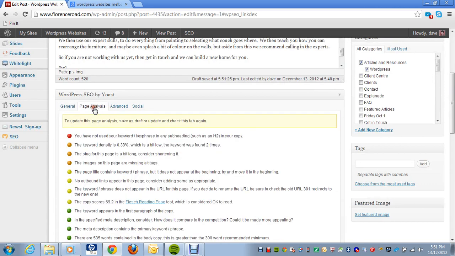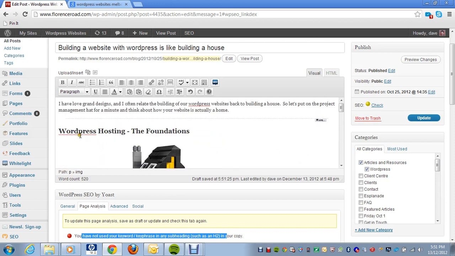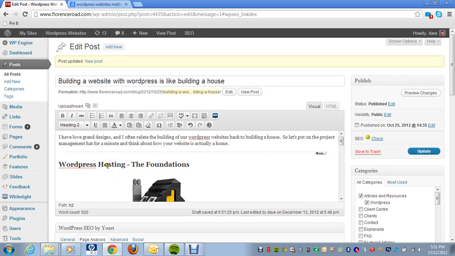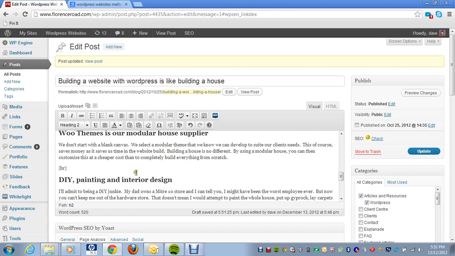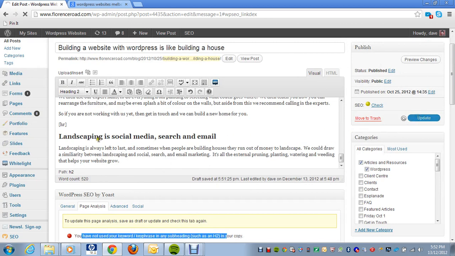And that's pretty much it. So we go to page analysis, and it's saying, okay, you've not used your keyword key phrase in any subheading such as H2 in your copy. Okay, well, that's just a little tip and trick. I haven't actually used WordPress websites. I've done WordPress hosting, WordPress website hosting might be a better title. But I can't put it in there because obviously you still need to make sense. And we haven't used it there, but that's okay. So we've at least done it once. So you can think of ways to rewrite your titles to include those keywords as well.